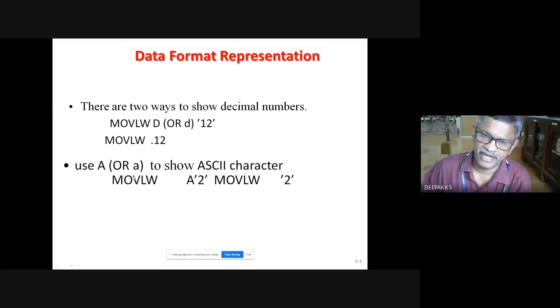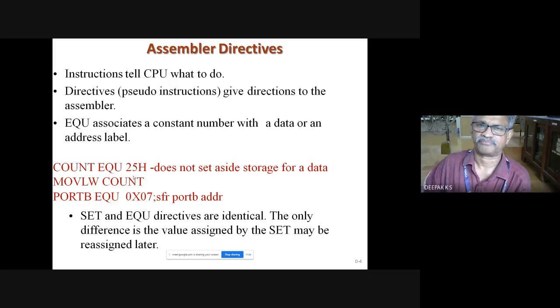So for decimal D, binary B, ASCII A, and hex H. That will treat it as an ASCII value if it is A, or it will treat the literal value as decimal if there is a D, or it will treat it as binary or hex. So these are the 4 types of data you could input.